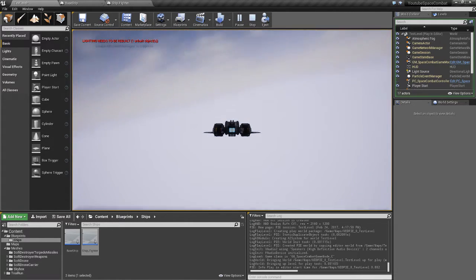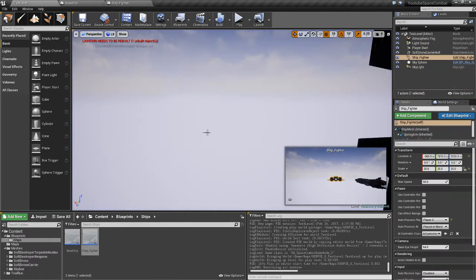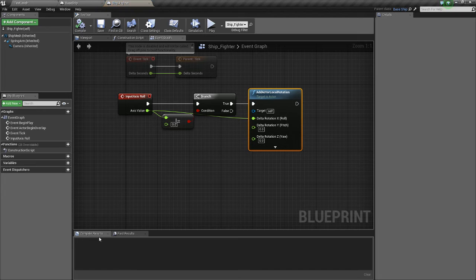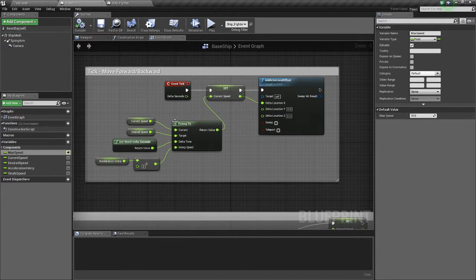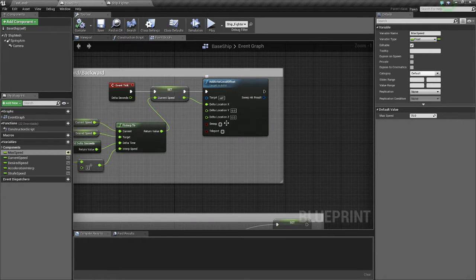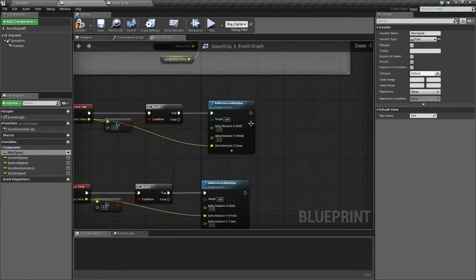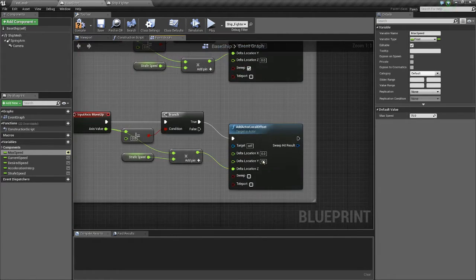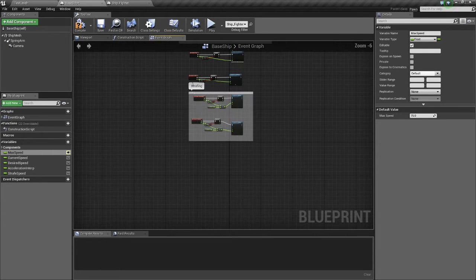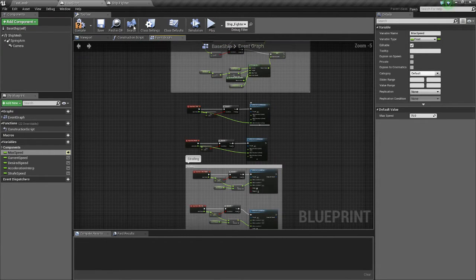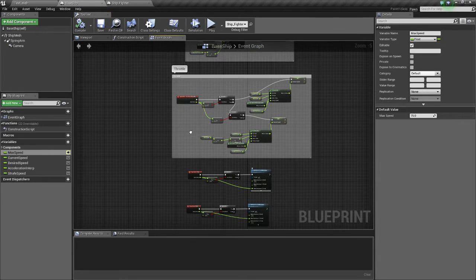And just for fun, we'll enable camera lag so it looks cooler. Oh, we also need to enable collision, so we'll do that. So we'll go to our base ship, and for the add actor offset, we'll put sweep. And we'll also do that for move up and down. Sorry, let's move up and down, not rotation. Compile and save.